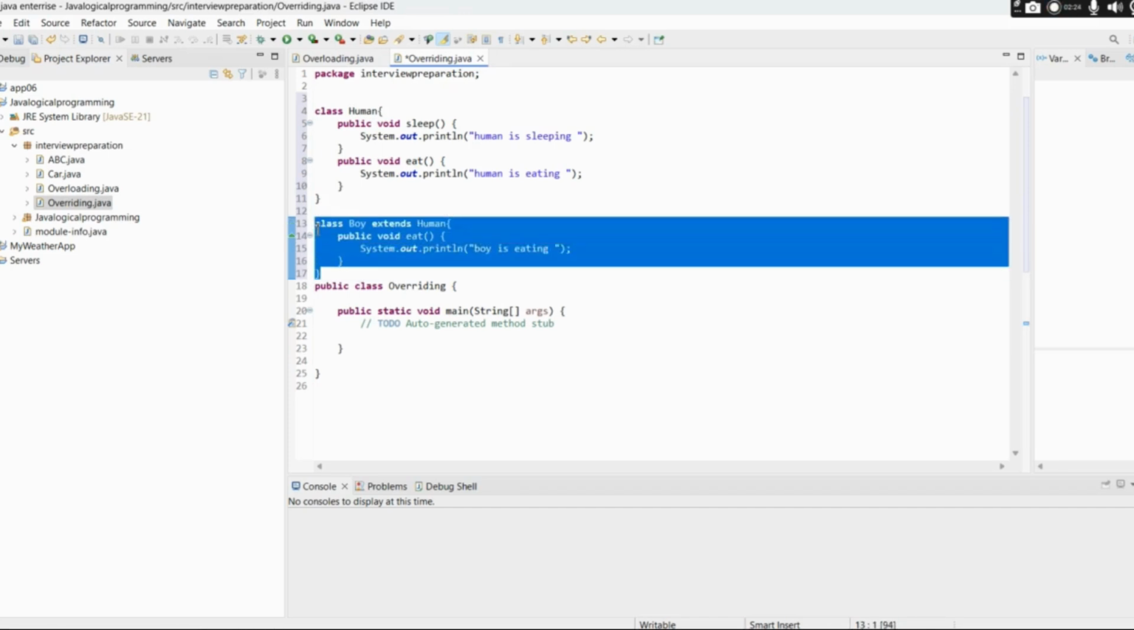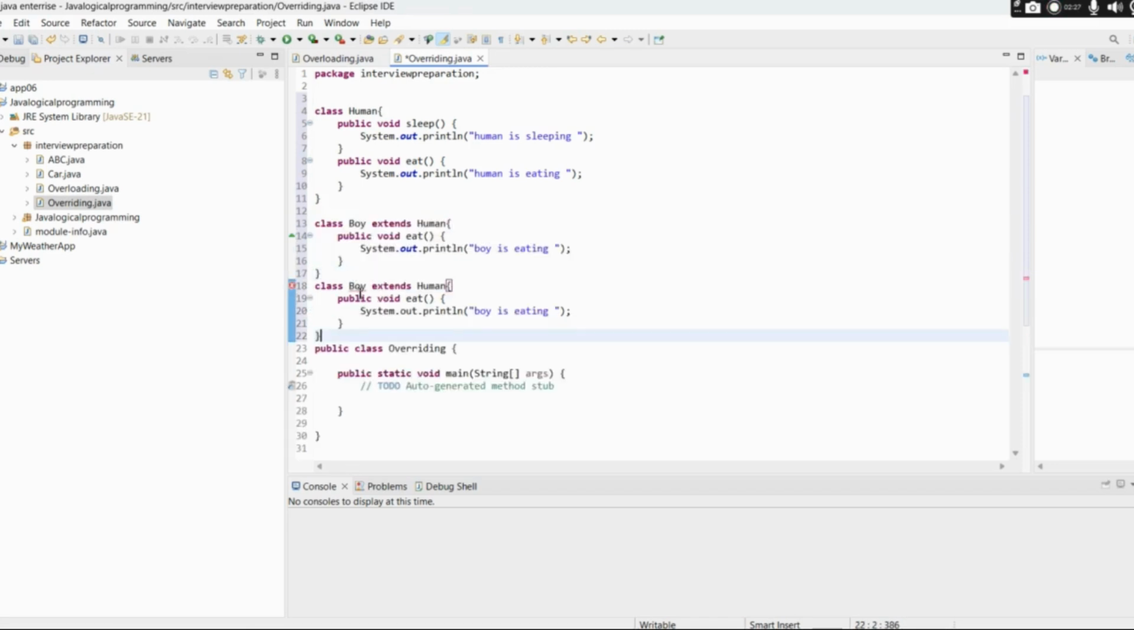Okay, so now let me take one more class. Here, let me take it as Girl. Okay, so girl is not happy with the sleep method. So she just wants to implement the sleep method, and she wants to convey that she is not sleeping. So what she will do is print, I am not sleeping. Okay. I hope you got this one.